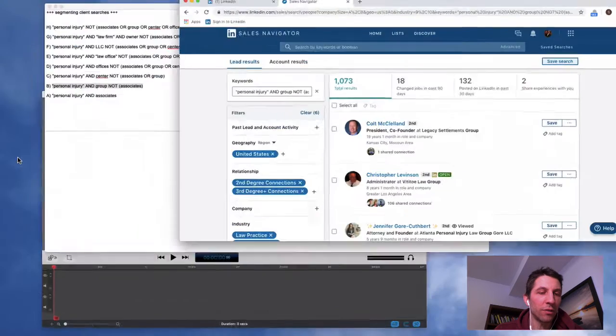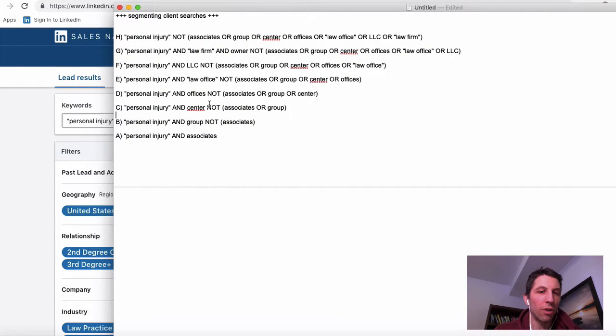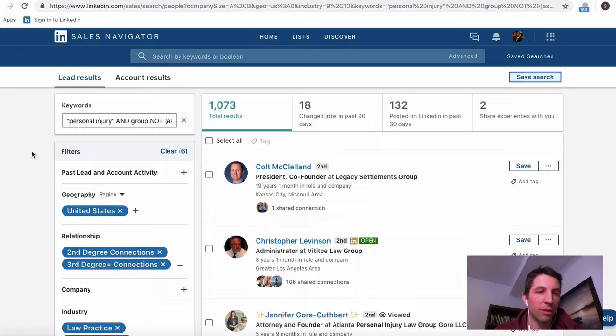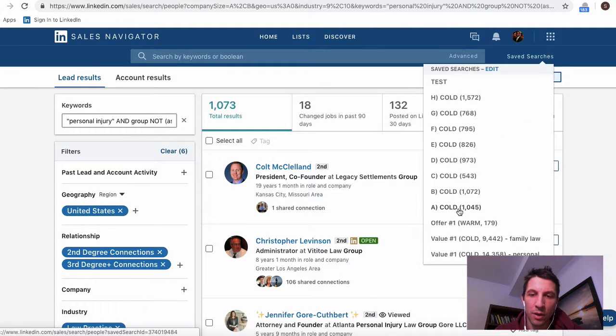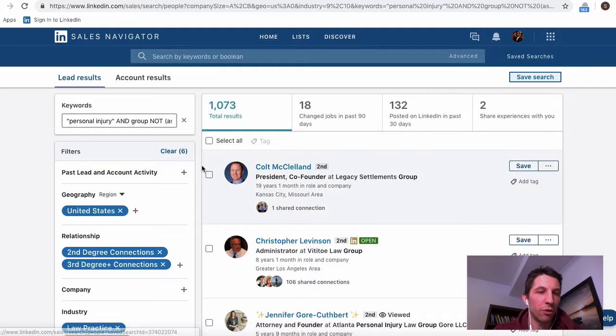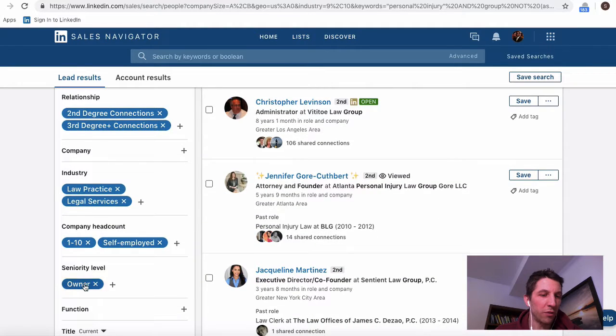So I've gone ahead and done this, but basically what we're doing is you go to the next one. I did another search, personal injury and center, those are the keywords, and then not the very first 2 searches. So we're going to say not associates and not group, because that's what we did for the previous searches. And then we save that as C. So that's how you do the segmenting for the client search. In this case, I've already gone ahead and done it. So you've got A, B, C, D, E, F, G, H. And this gets us a good group of that original 14,000 for people who are specifically owners.